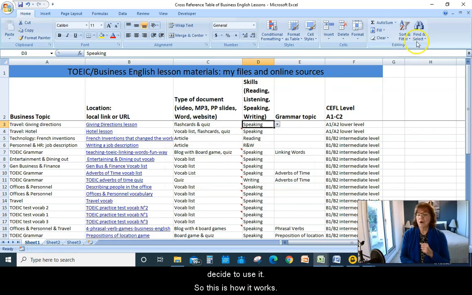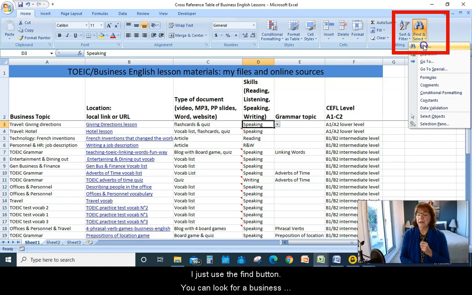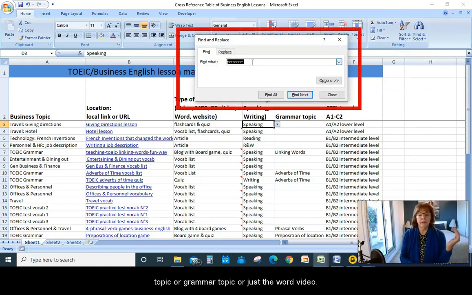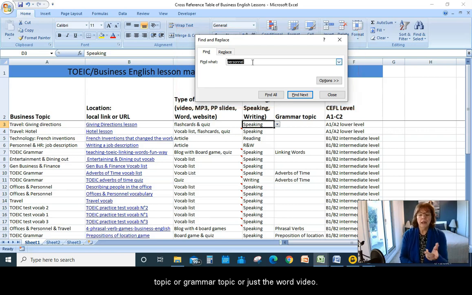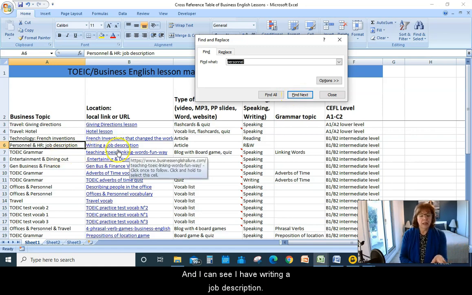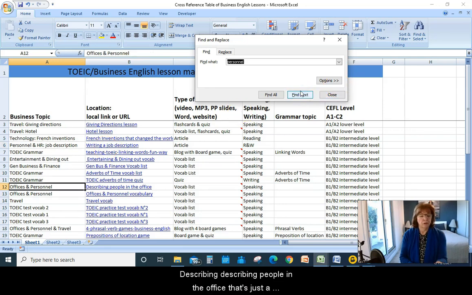So this is how it works. I just use the find button. You can look for a topic, a business topic, or a grammar topic, or just the word video. Here I happen to have personnel. So I just click find next, and I can see I have writing a job description, describing people in the office.